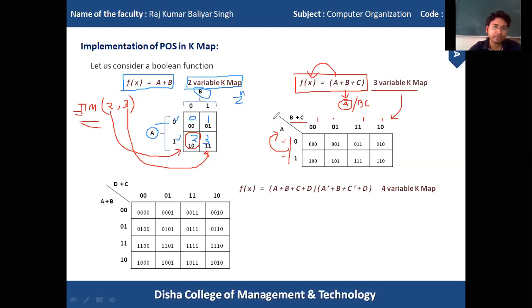It is the POS form, product of sum form, right? So again, same, we can find 000, this is the cell number, 001, this is the cell number, 010, that means first row then column. First row is 0, the column value is 1 and 0. The similar way, 100, 101, 111, 110.